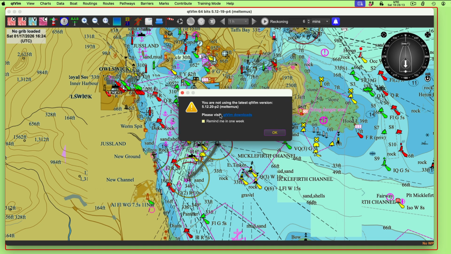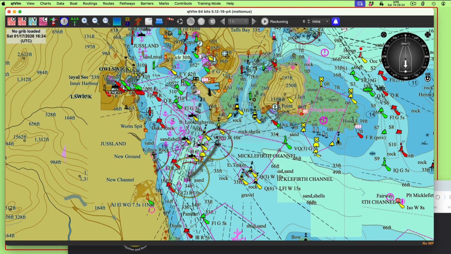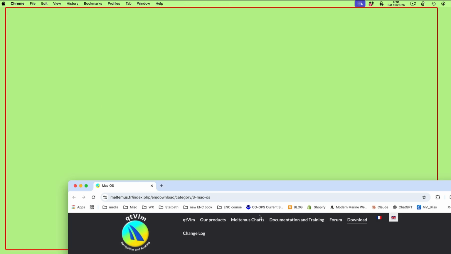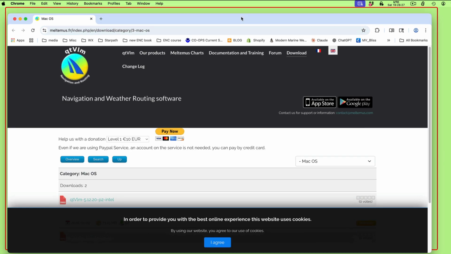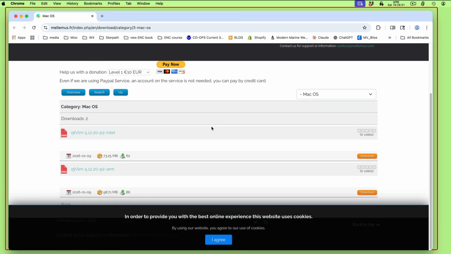Then we're going to go to the downloads, which means go get a new version, and I'm going to demo that. So we're going to go to the downloads here. But I'm going to come back here and close the program, because that's something you want to do. All right, the first thing with a Mac is to realize that there are two versions.